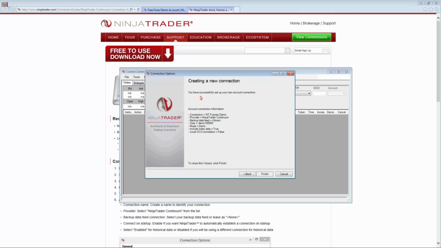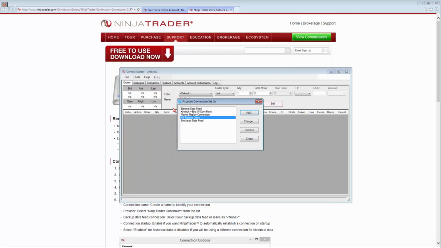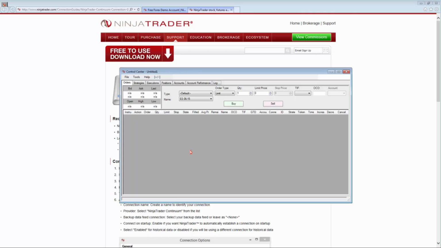All right, and it's going to give us an overview here of everything that we just did. So it's going to give you your connection name, your username, what mode we're in, those kinds of items. So you can review that. Once it's good, you can select finish. It's going to give you an OCO handling disclaimer, which since we're connected to a demo isn't really important. That becomes important when you're connecting to a live account. I'm going to go ahead and click OK. And now on my list here, you can see that I have my NT Futures demo added. I'm going to go ahead and just click close.